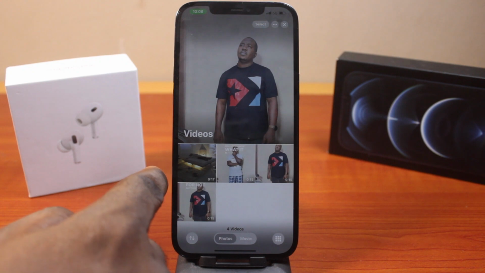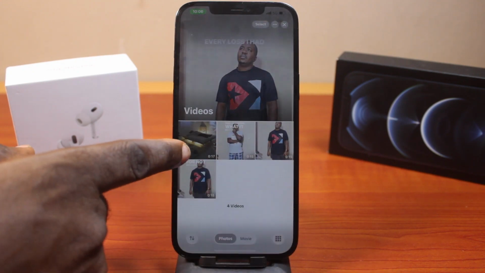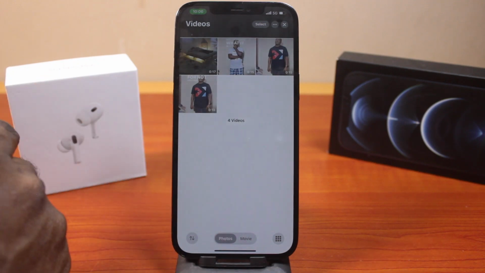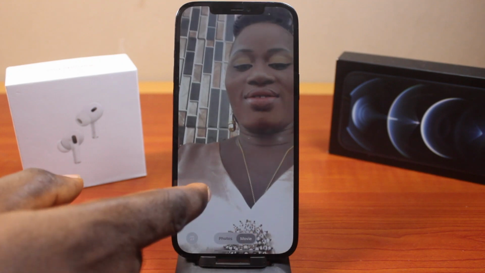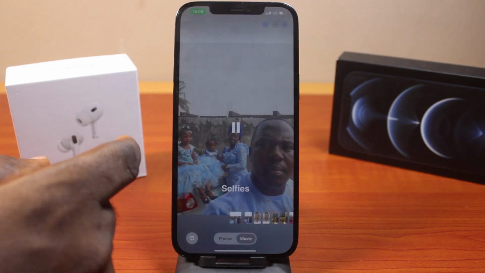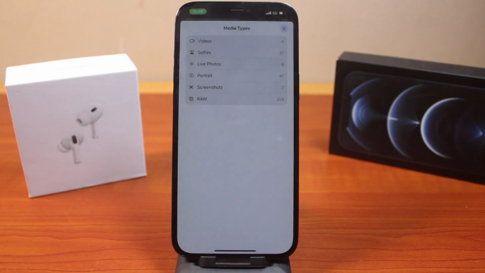Here you can see I have 4 videos on my iPhone. You see that? So these are the videos I have on my iPhone, and it's a total of 4 videos. Then if you swipe like this, you'll see Movies here. That's the movie created by iPhone on iOS 18. So this is how you can easily see all videos on iPhone on iOS 18.